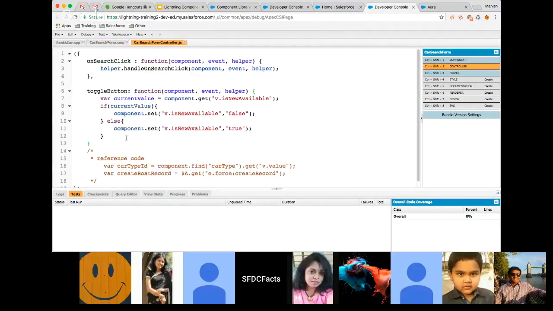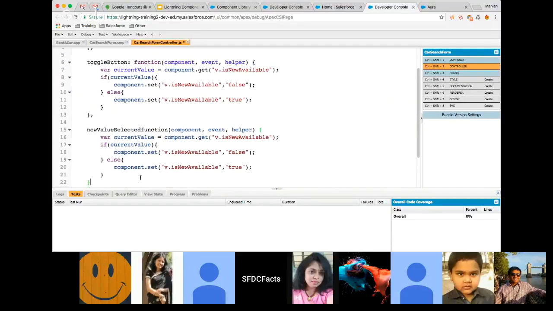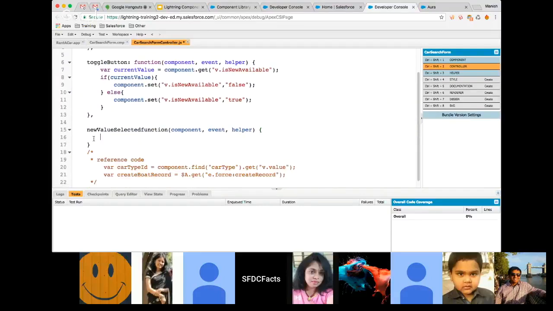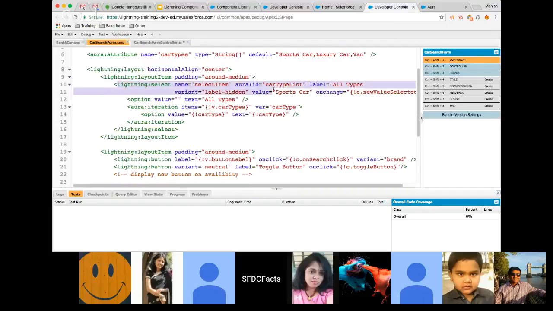First of all, you need to make sure you are giving a comma in between. Then again, you can give the method name. Rest of all, you can copy from your previous function and just empty it now. So again, we do have our newValueSelected function here. What this function will do is get the current selected option from your lightning:select component.